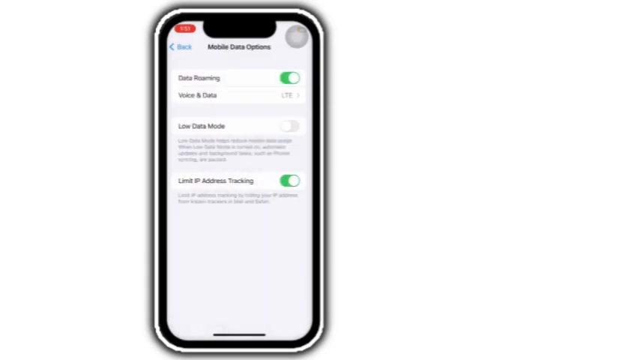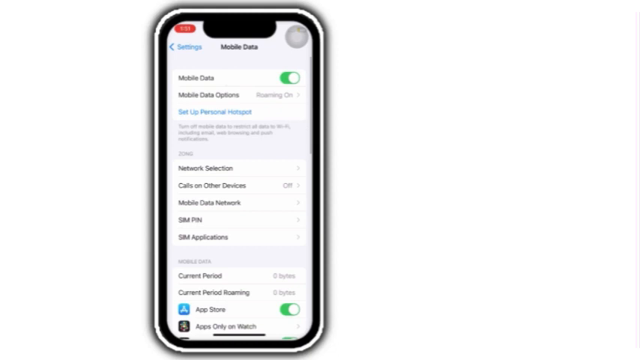Go back. Again go back. Click on network selection. Turn off and turn on automatic.